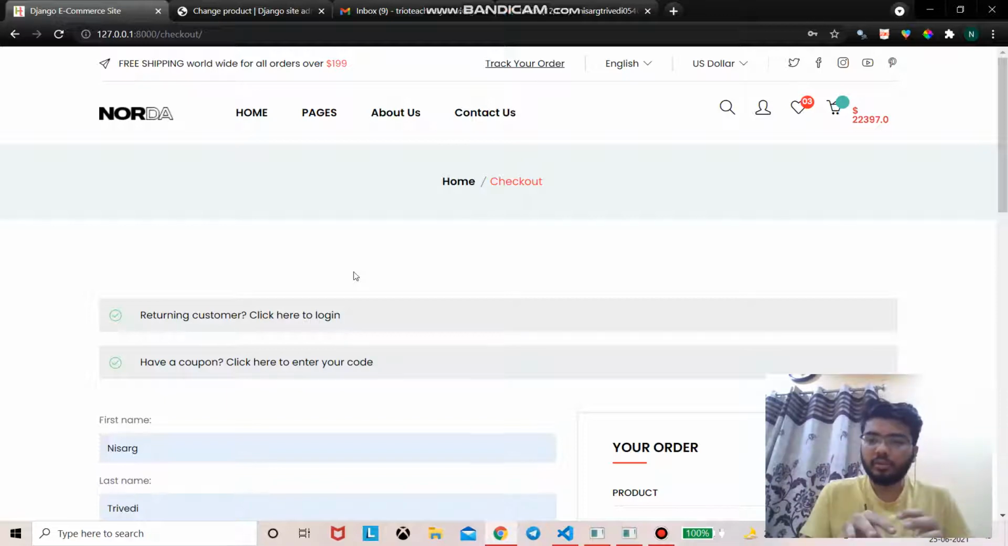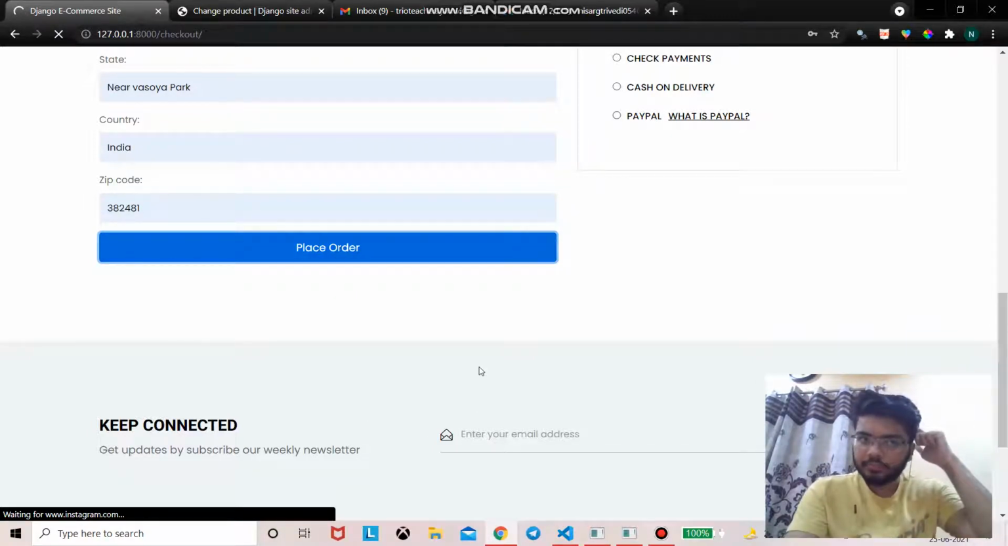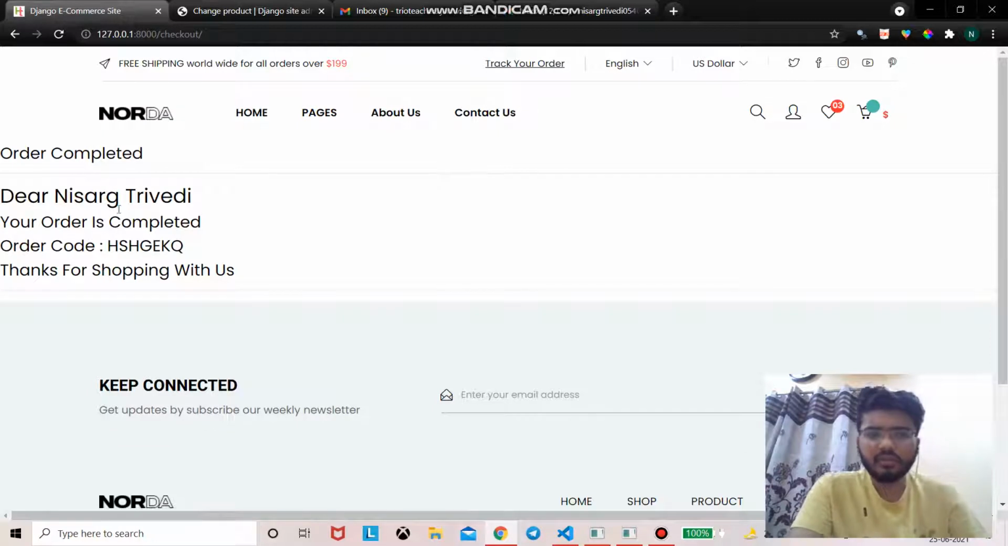And all the process of generating the PDF and sending the mail over to the server will be handled by Celery using Redis. The user will not have to wait for more time to check out. So if we go to checkout and place the order, as you can see, the user will not have to wait for more time. Here we can see that the order is completed. We have the order ID and "Thanks for shopping with us." As you can see, it hardly took 3 to 4 seconds to load the web page.